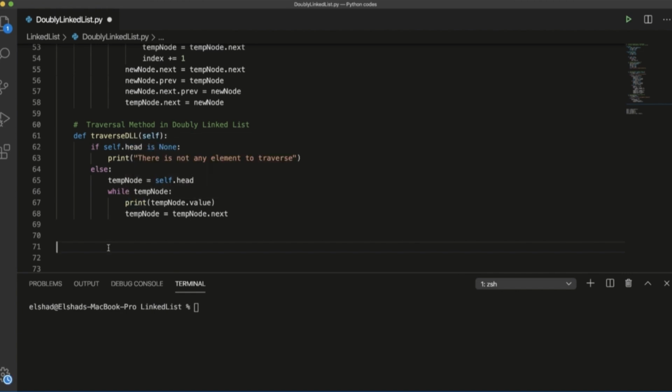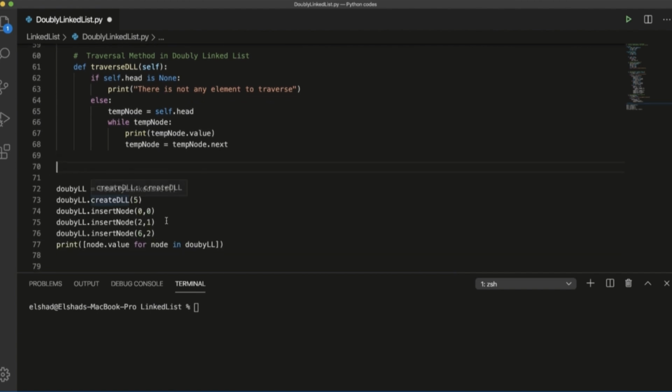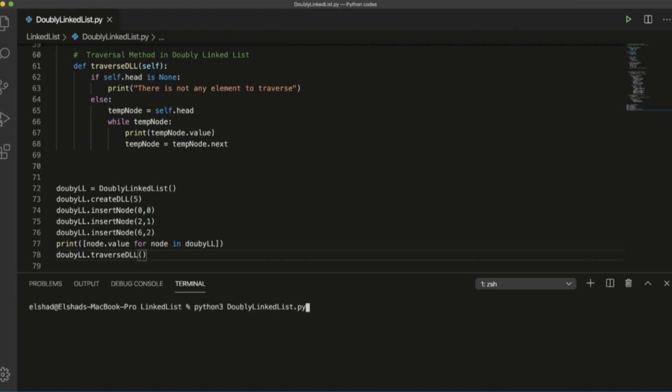So let's see how this is working in practice. We have a code over here from the previous lecture, which is creating a double linked list and inserting some elements to it. Here I will call our traversal function to see how this is working. After printing out this double linked list, I will just call the traversal function to see if it is working correctly or not. So let's run our code.